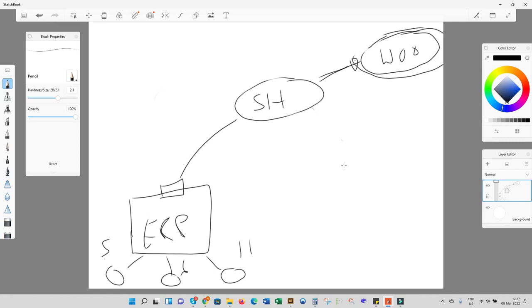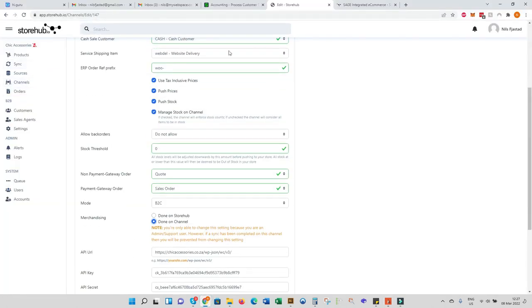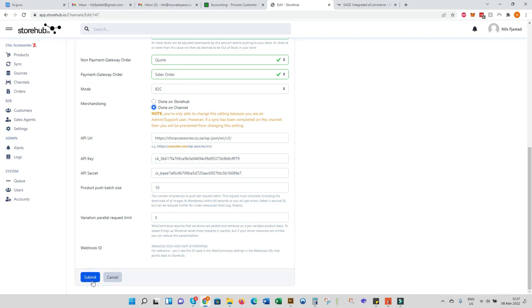So yeah, that's pretty much all I want to show you for now. Just a quick overview of how Storehub works. If we go on to the website again, once we've set up this sales channel and click submit, we'll instantly start syncing stock and price to the online store and then fetching orders back into your accounting solution.